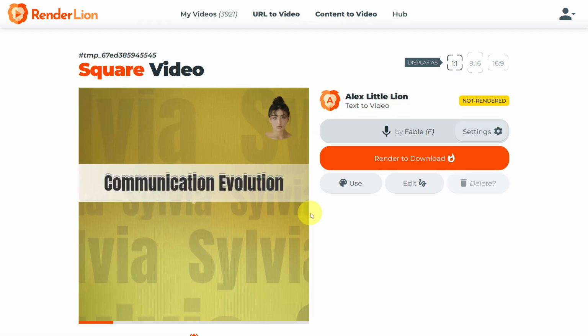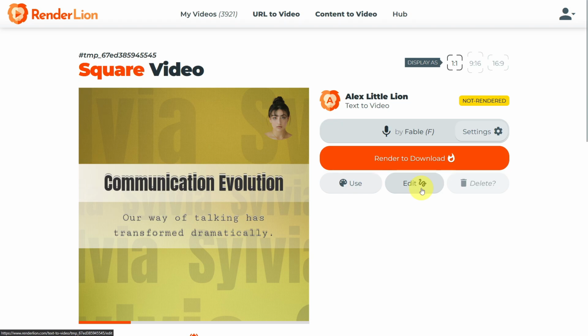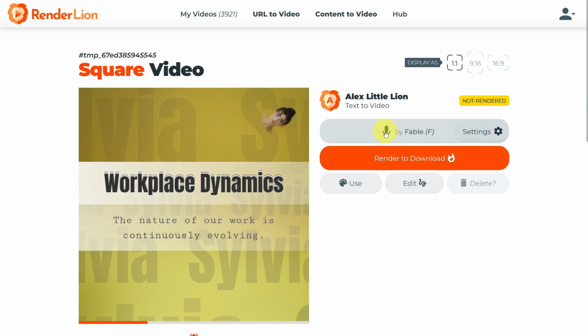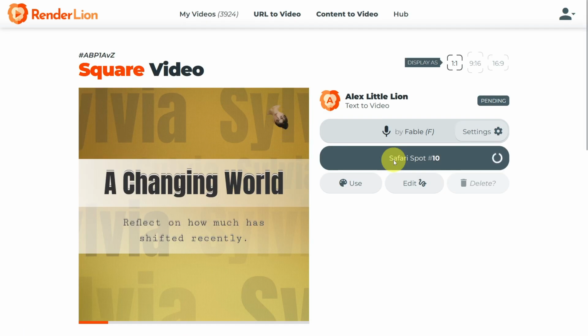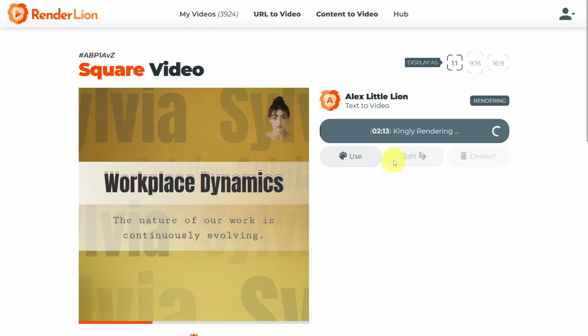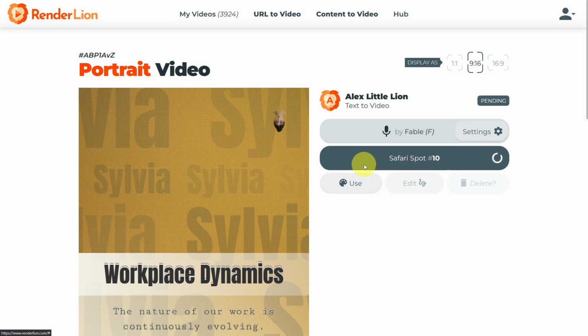You can always jump into the RenderLion editor to fine-tune your video, adjust the text-to-speech voice, update the script, or tweak the slides. But in this example, I'm showing you how to render it. Just click Render to Download to transform your preview into a high-resolution video, with music and voiceover included.